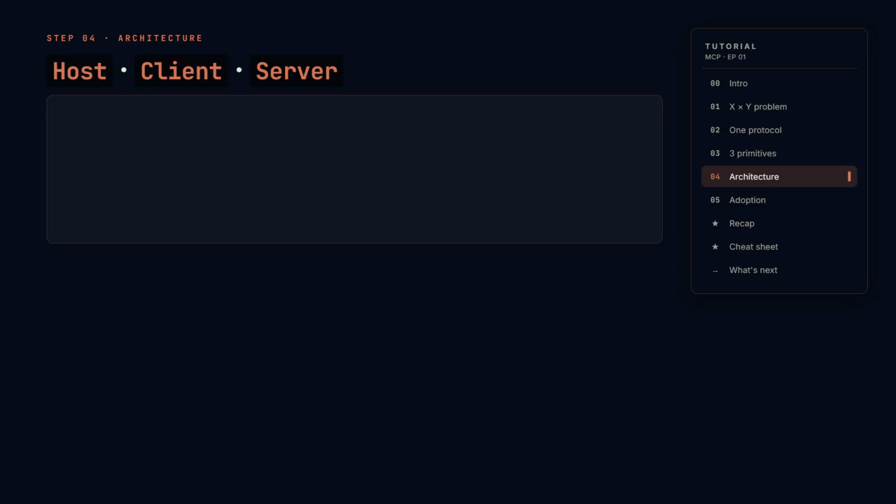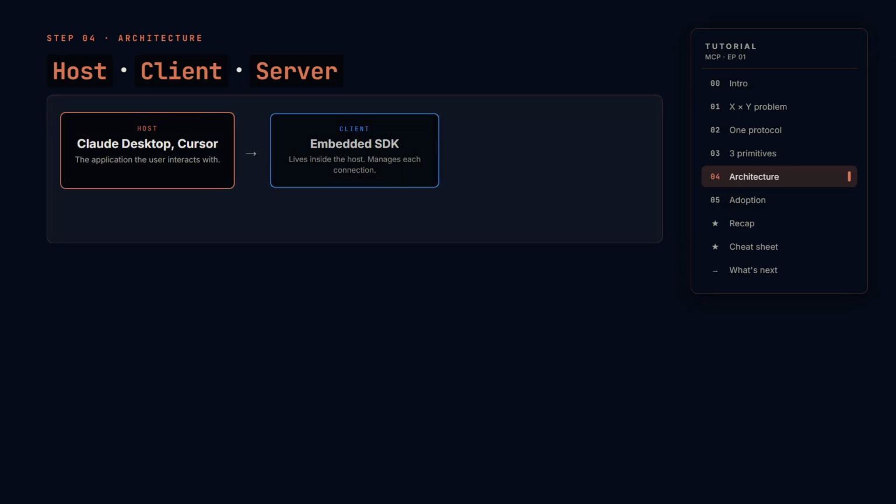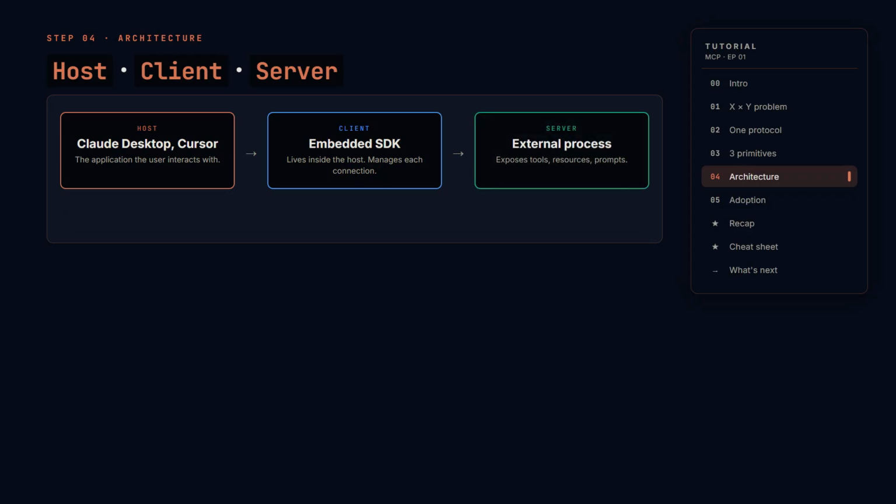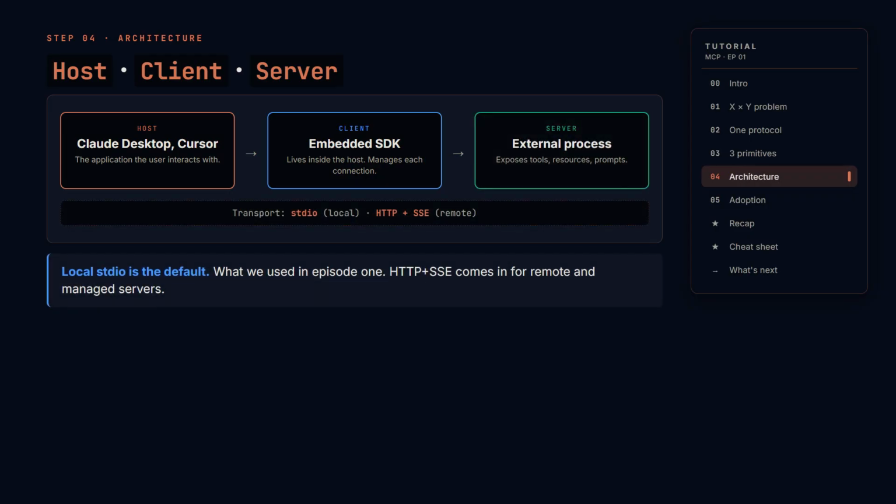3 roles. The host is the app: Claude desktop, Cursor, or your own. The client lives inside the host and handles each connection. The server is the external process that exposes tools.